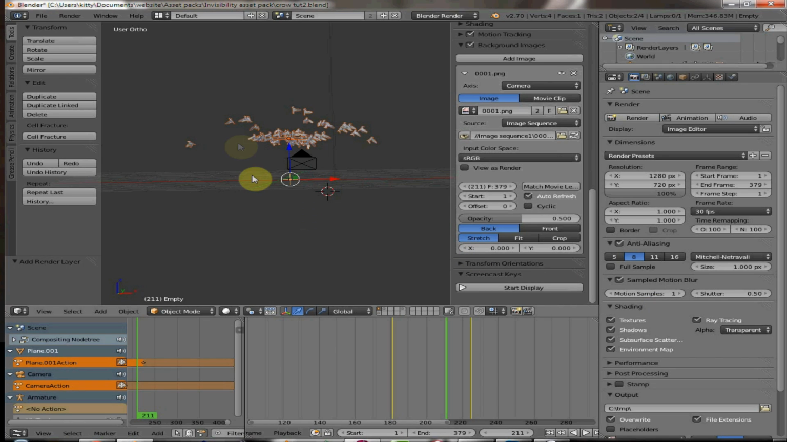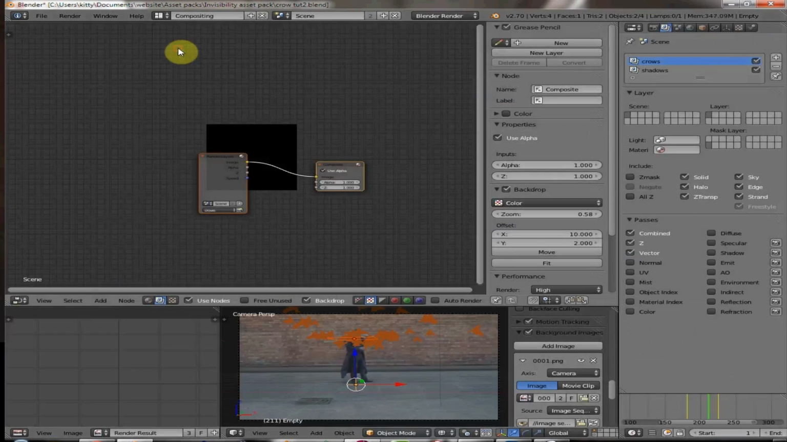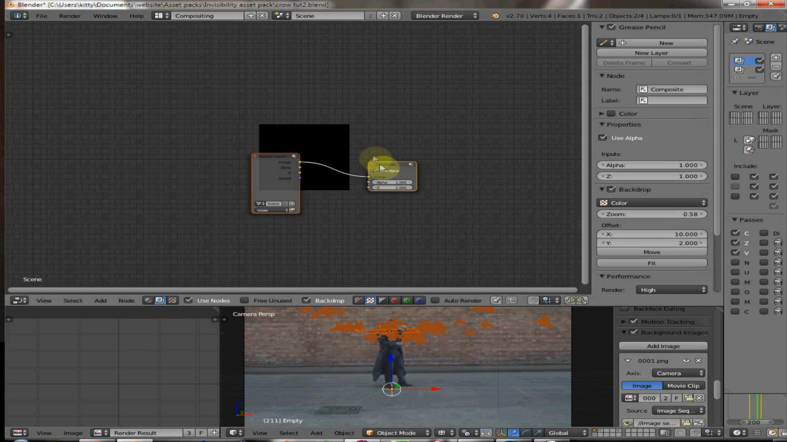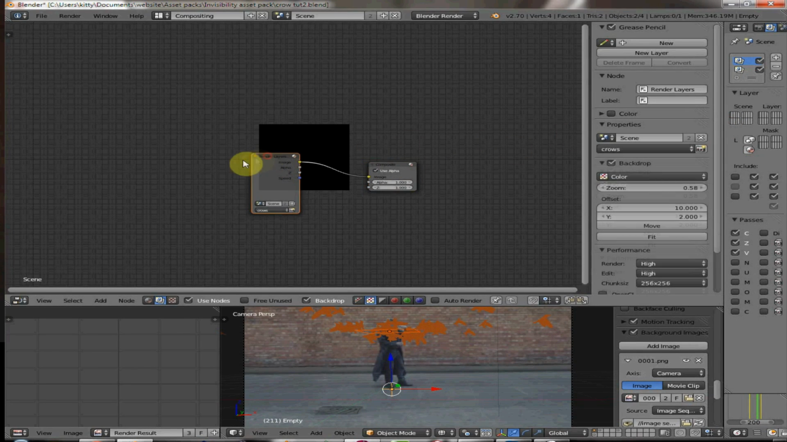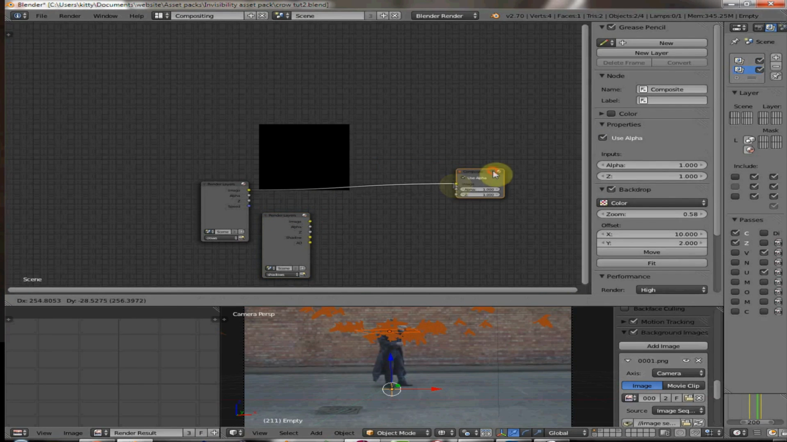Let's go into our compositing. Go to our compositing window space. Reduce that down now. And we have one render layer called crows already. So if we press Shift D, duplicate that, change it from crows to shadows. That's those two set up.